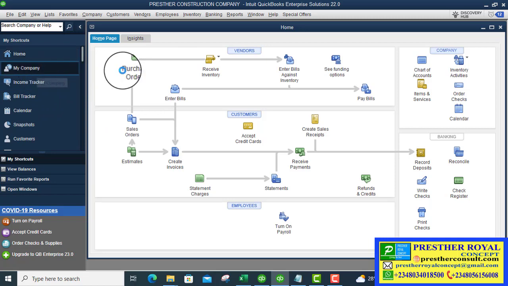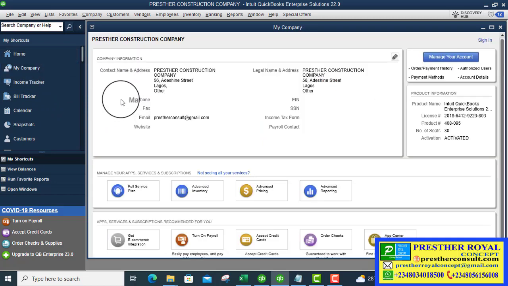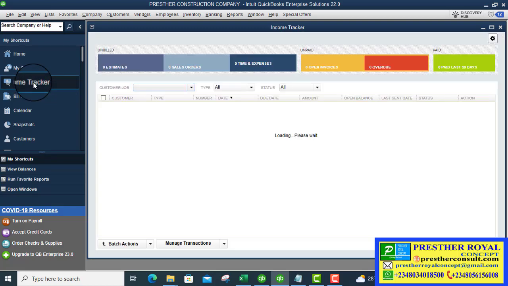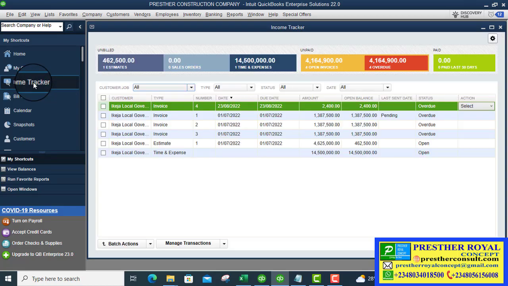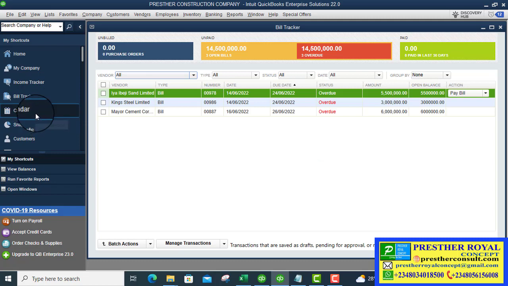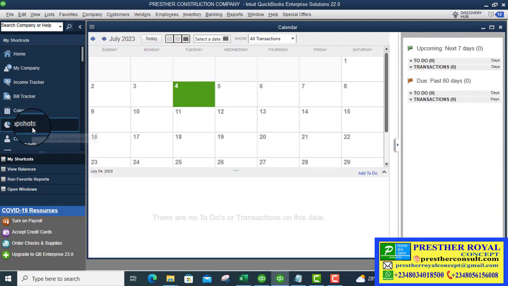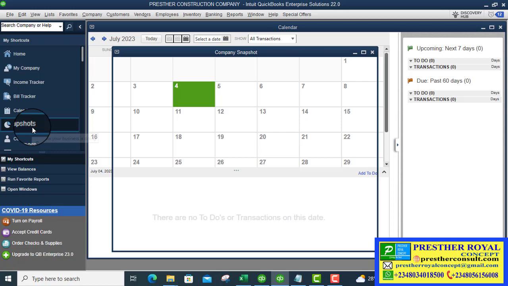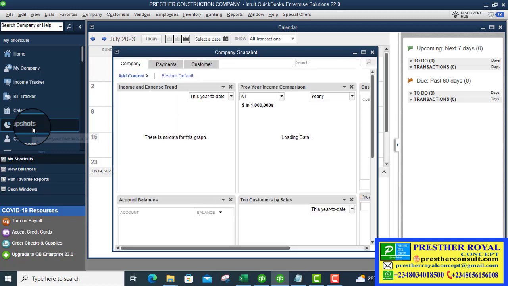Then the company information bar is there. Then the income tracker is also here. So if you entered or posted data, this will show you how the income is distributed or paid. Then the bill tracker here. So you have a lot of them. Calendar. Then again after that, the snapshot of the organization.